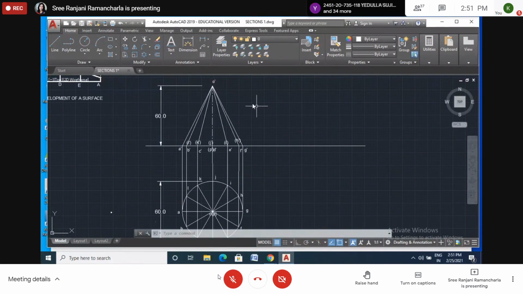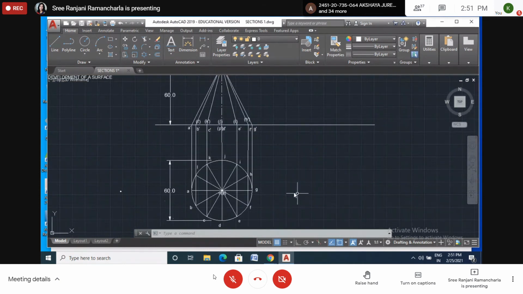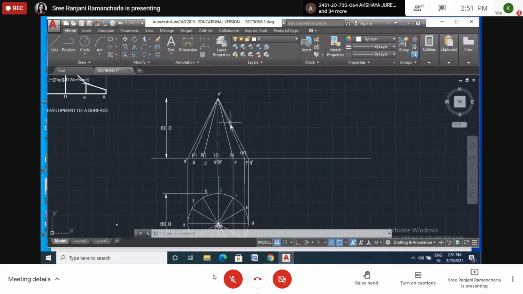Okay, then. Now we completed the first half of the question. The next half is the position of the solid lying on HP on one of its generators with axis parallel to the VP. Parallel to the VP means this is the axis. We make it parallel, meaning in the top view it appears parallel like this. So these are the generators. This is the generator lying on this.